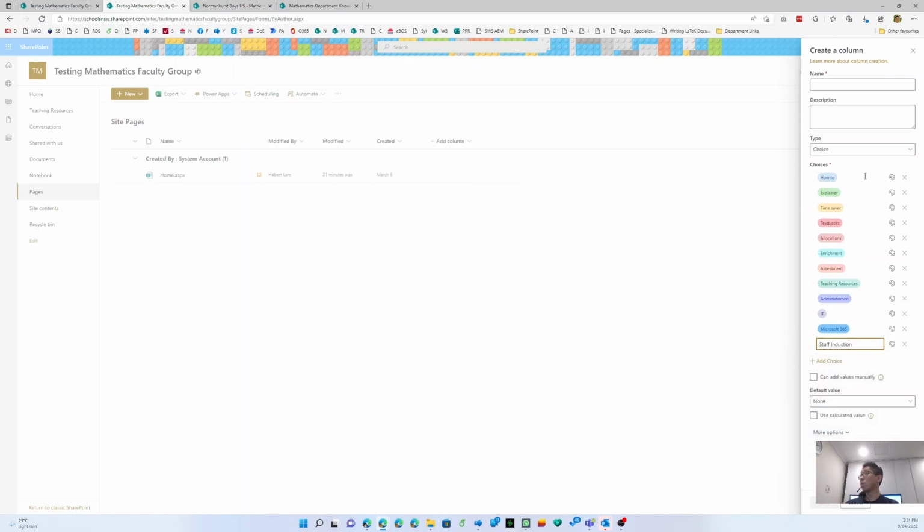and Staff Induction. We don't necessarily want others to add values manually because sometimes they can start adding things in which are duplicating existing choices. And it's important that only the owners of the site can add choices if they see fit, or if others have been campaigning a little bit for it.